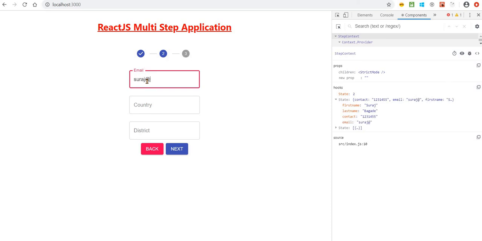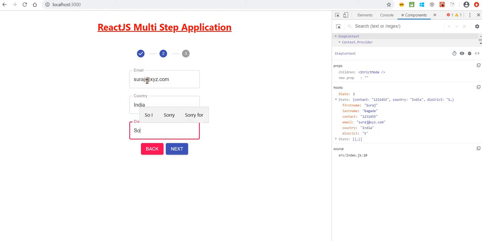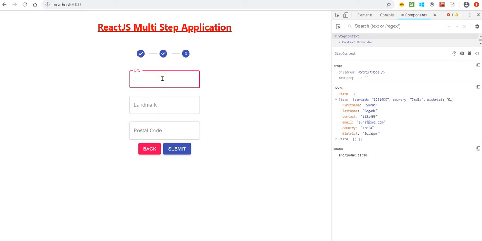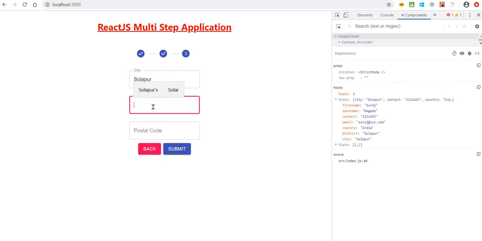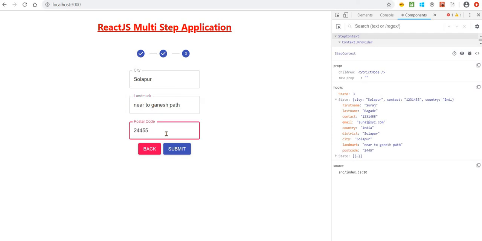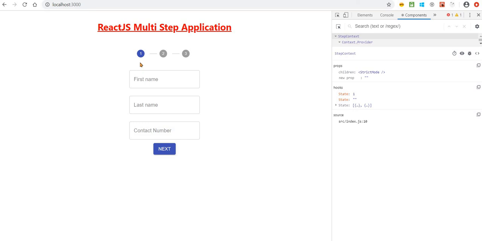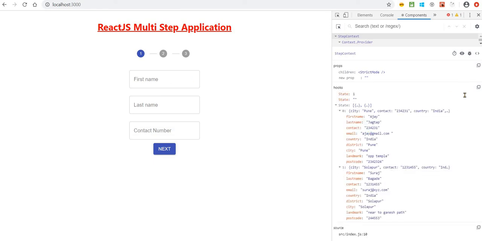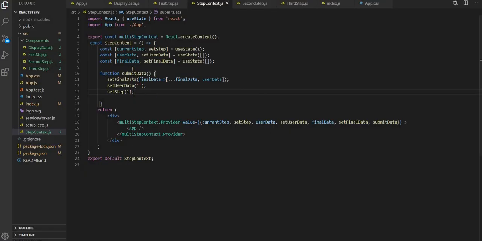So let's enter suraj@xyz.com, country same, India, district Solapur, then city again Solapur, landmark near Ganesh Path, and the last one the postal code. So now you can see we have the current field values on the second step, in the second useState variable, and if I submit it, yes, it is redirected to the first step, and the text fields are empty, and we have the two arrays on the third, the final data. This one is the final data.